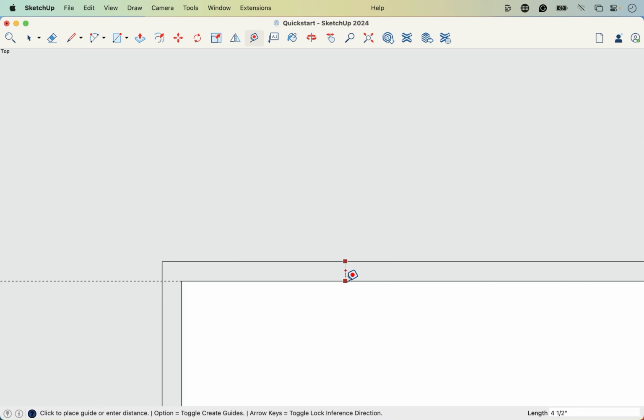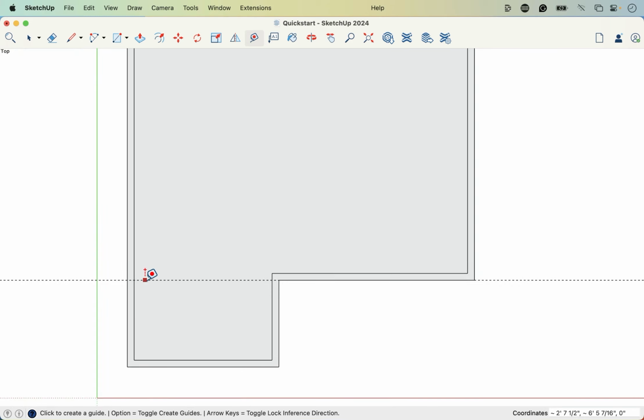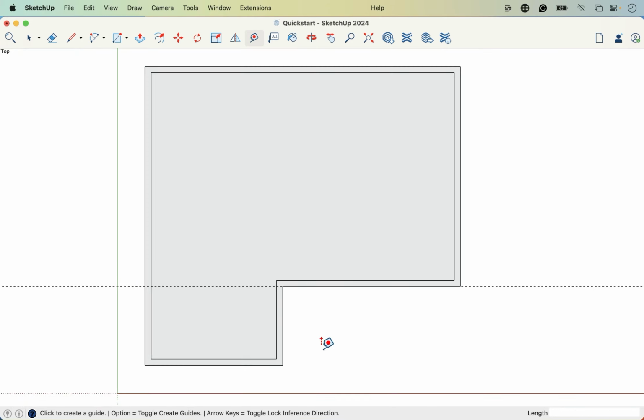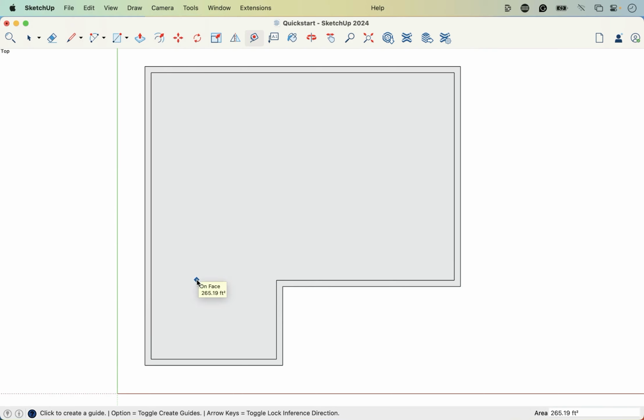Look in the lower right-hand corner, 4.5. So click on one edge and then click on another, and there's our distance. Now, if you add a guideline like I have here and you want to get rid of it, you can go to Edit, Delete Guides. We're going to use our tape measure tool very soon to create some guidelines.